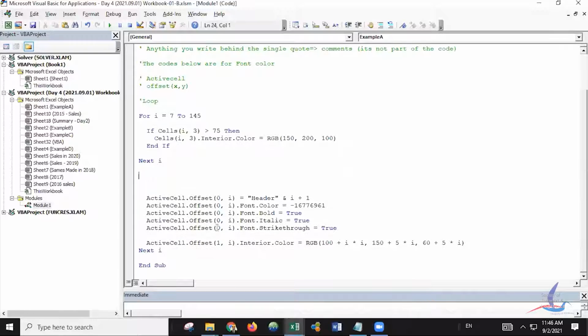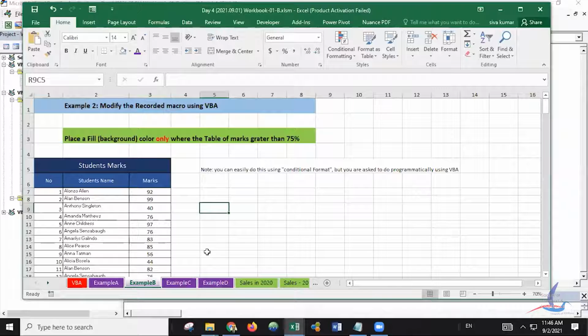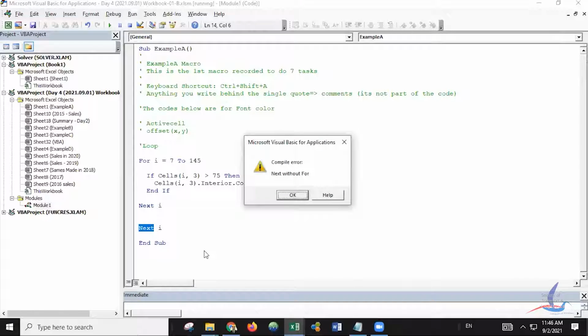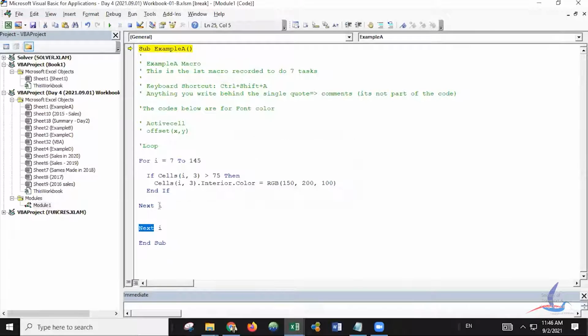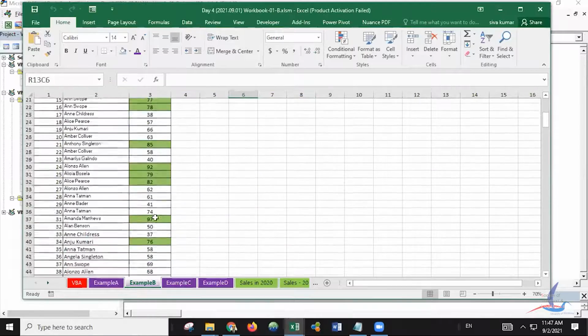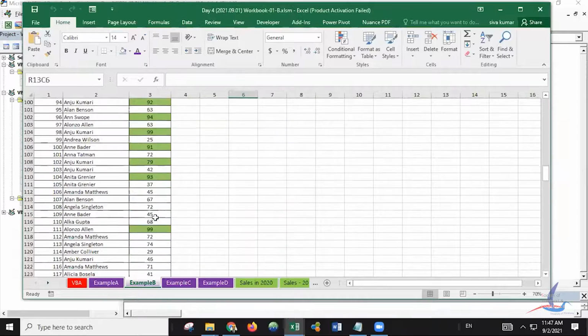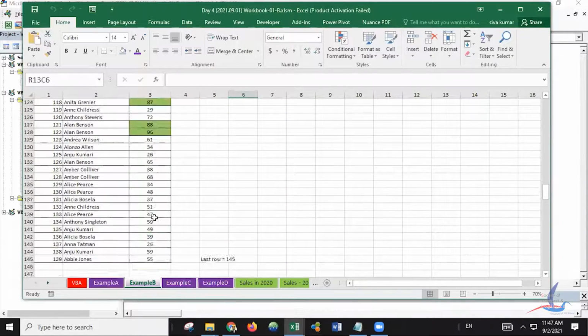So let me delete all the rest and save it. Now if I go back and press Control Shift A, there is an additional Next here. So let me stop the code and then delete this one. Save it. Now select Control Shift A. What you can see here is the code is highlighting wherever the marks are greater than 75. Understood?